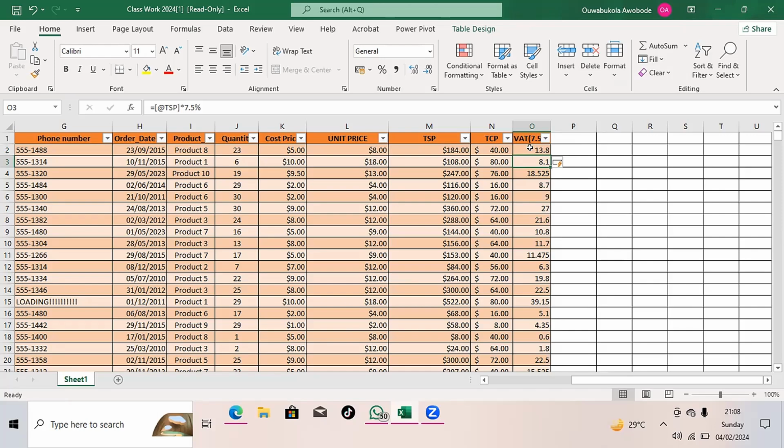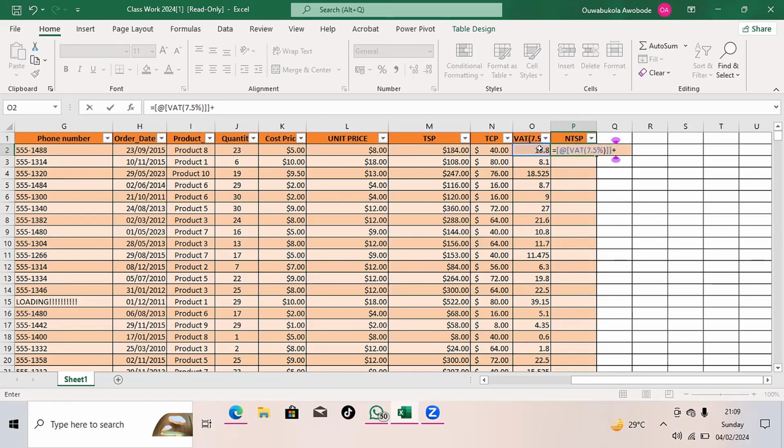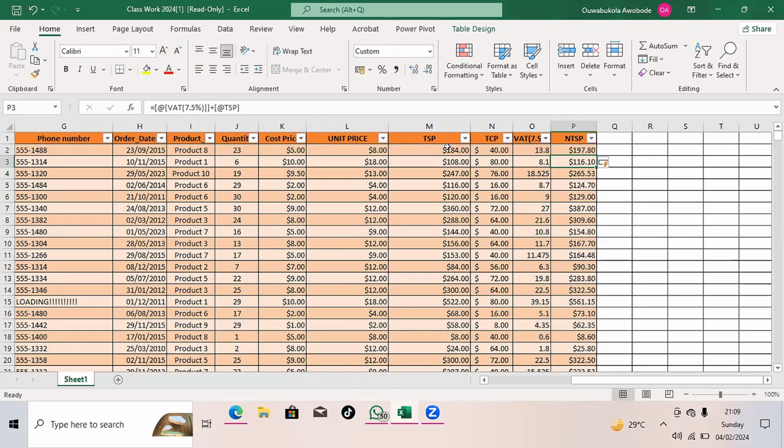We are not done yet. Just go to your new selling price, the new total selling price. You add your VAT plus your total selling price, column M. Click enter. So that's your new selling price now.